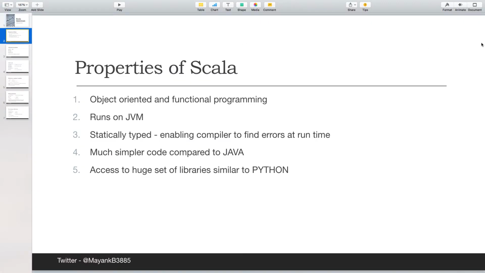So when you look at some of the properties of Scala, it's very similar to Python because it's object-oriented and functional programming. Object-oriented, if you know, that kind of programming has multiple classes and methods, and you also have something known as objects, which are instances of the class. The main advantage of this kind of programming is that you don't have to write repetitive code. You can write a snippet of code once and then you can use it later. So that's a big advantage.